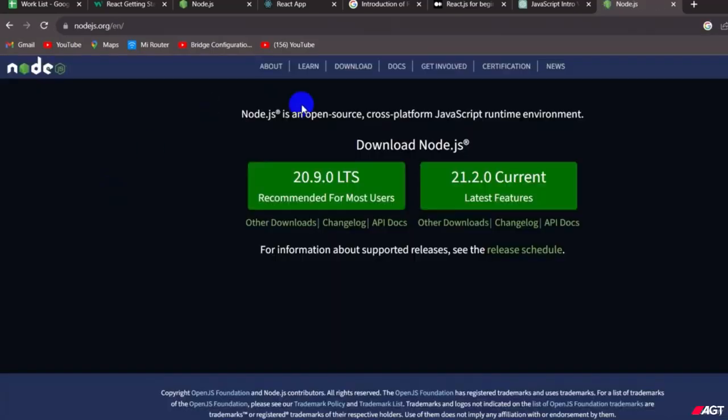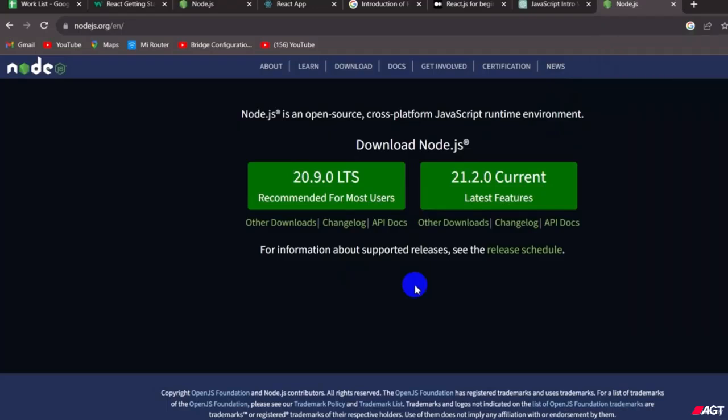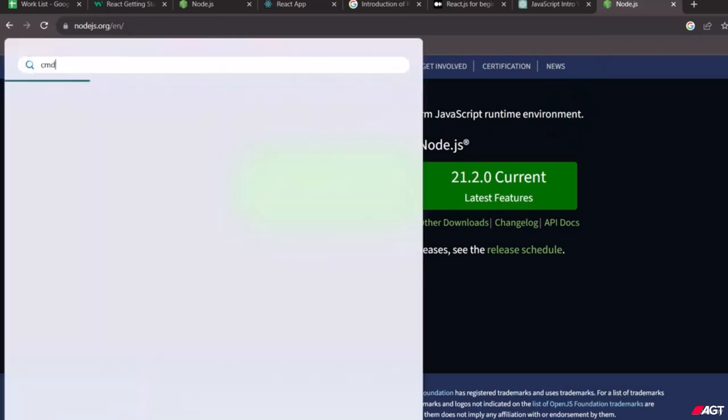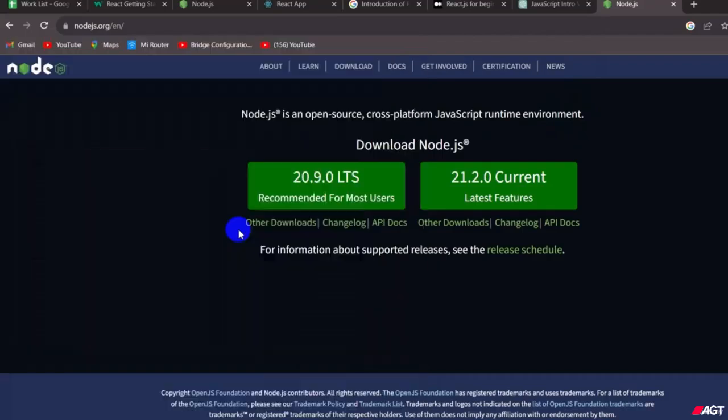In this session I recommend version 20.9.0, the most used one. On the website I just click this version and the download starts. I am pausing it because I have already downloaded this Node.js version. Then you go to the CMD, the command line, and just open it.